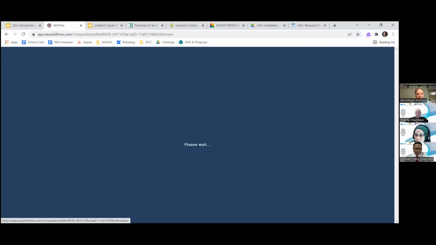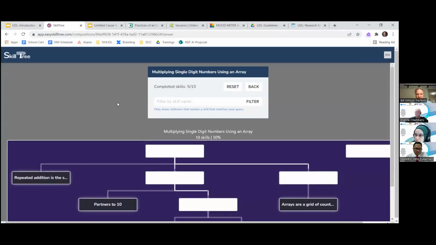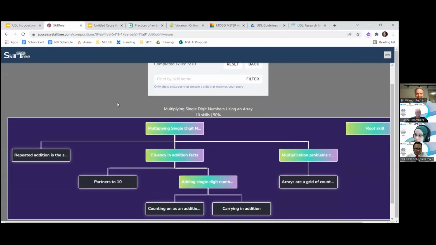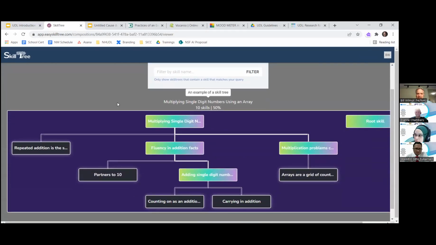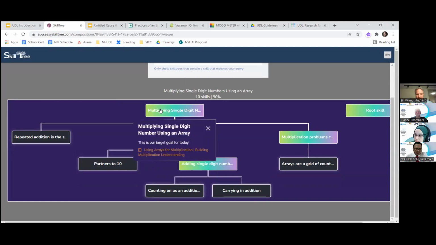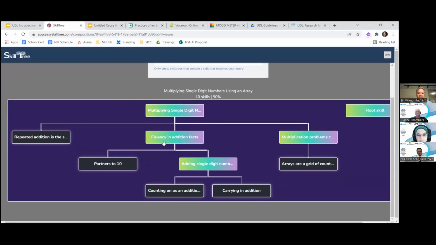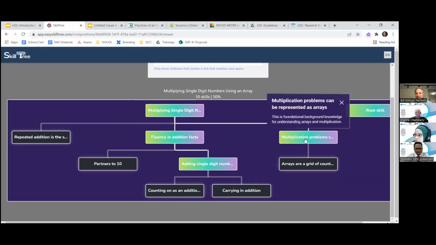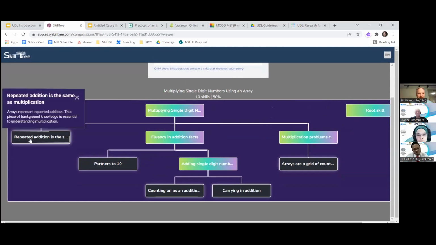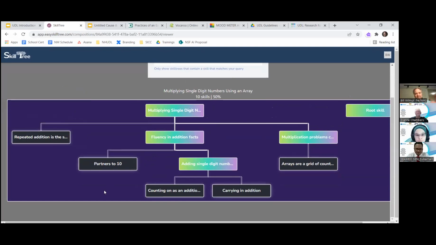So here's one that I built on multiplying single-digit numbers. I work with a lot of teachers of younger kids. So in order to get to multiplying single-digit numbers using an array, that was the skill that I chose, I have to have a fluency in addition facts. I have to know that multiplication problems can be represented as arrays. I have to understand that repeated addition is the same as multiplication. So it's a way of tracking all of these skills.